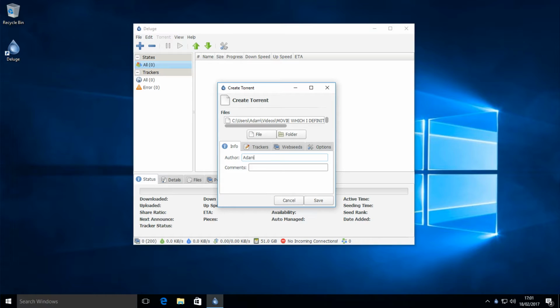So I'm just going to put Adam in there, and in the comments there, just essentially the name of the torrent which will appear in people's clients when they download it. So I'm going to title this "movie which I definitely bought," winking smiley.